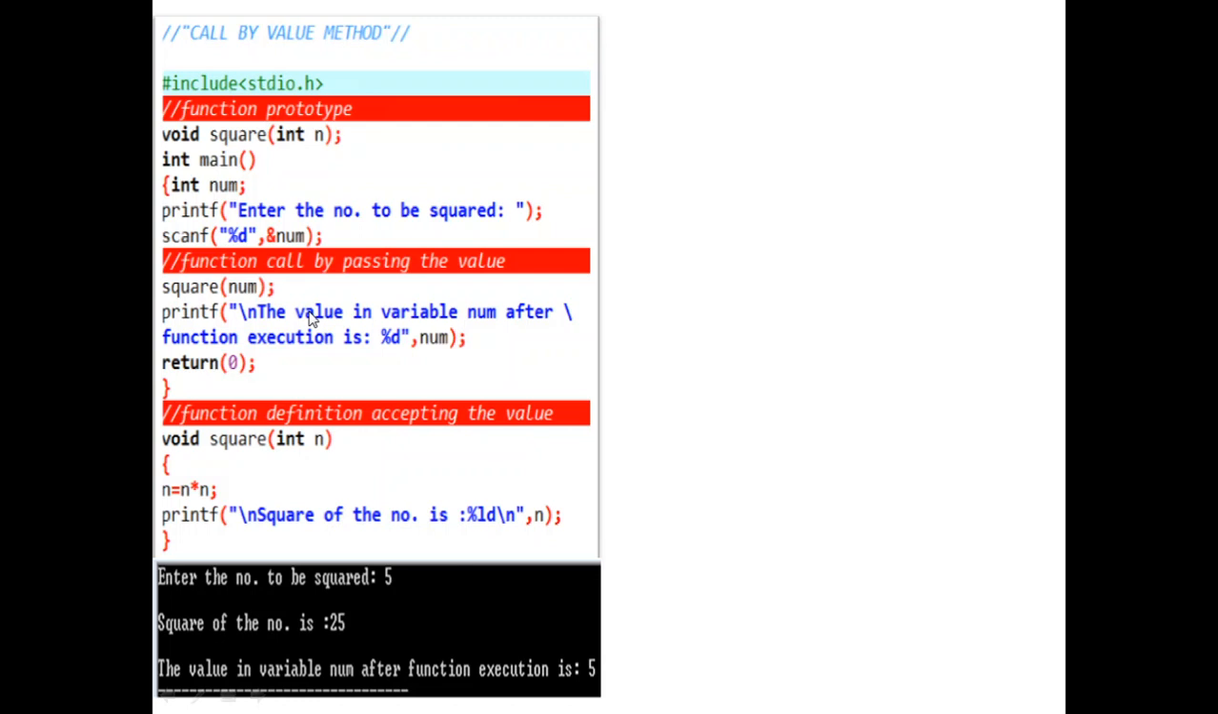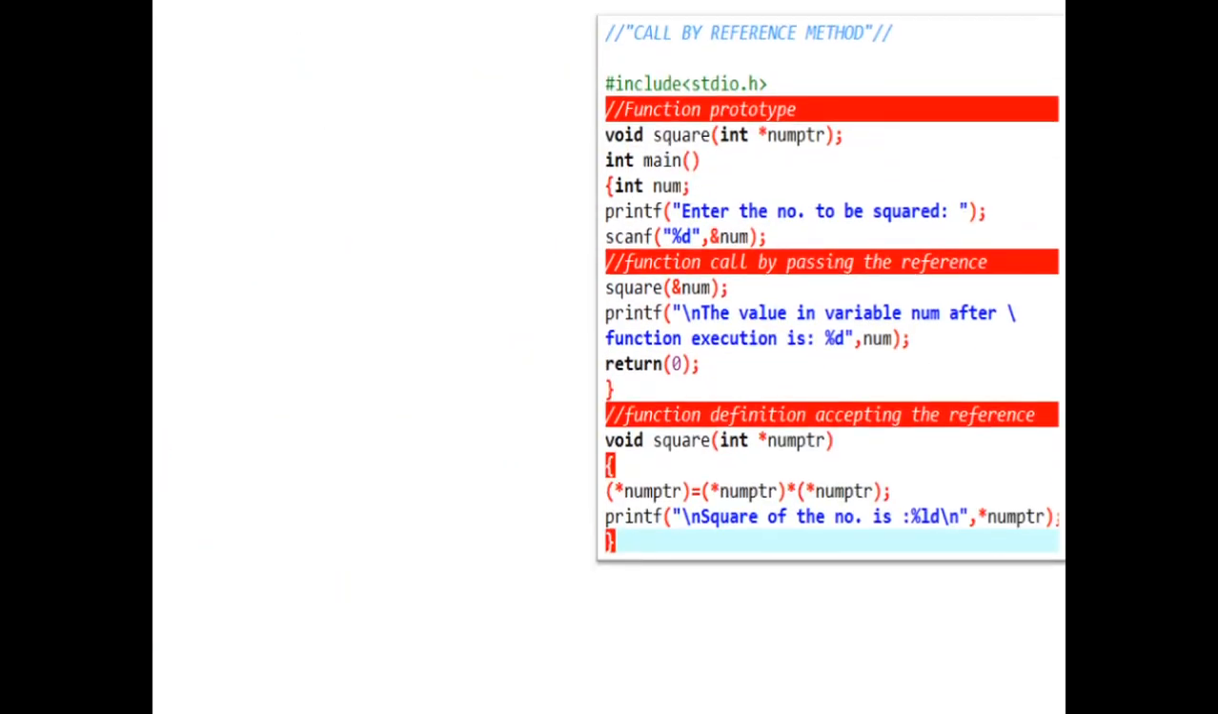We have done enough programs in this sort when we were handling the sessions on functions. Now we are going to see the call by reference method. So this is a call by reference method, a program written in call by reference method. Here you can see some differences. Here the prototype has got a change.